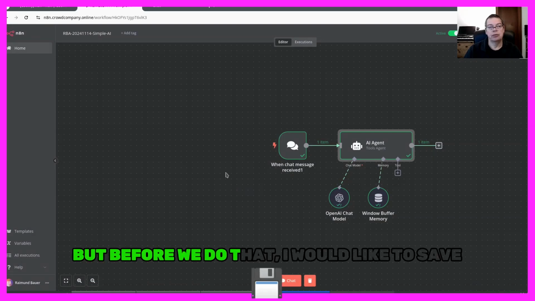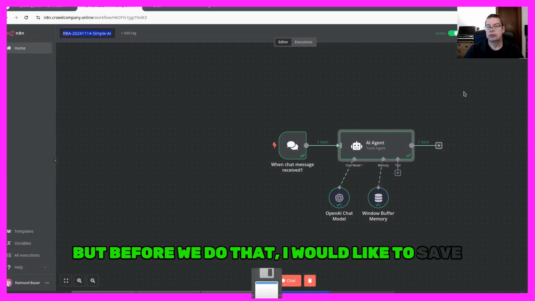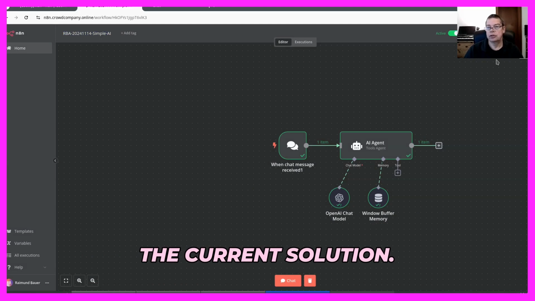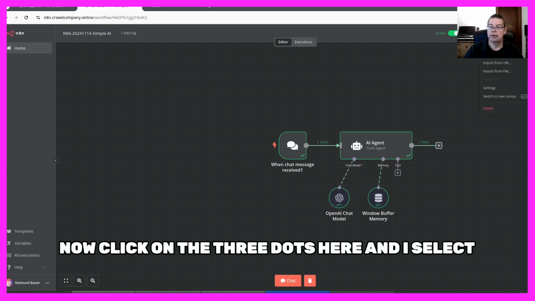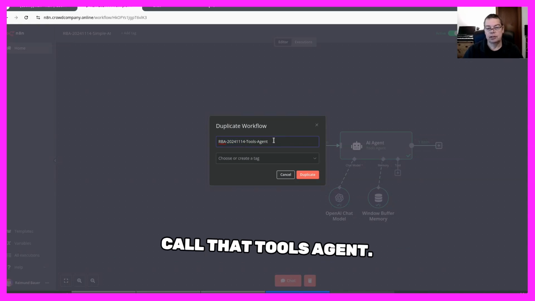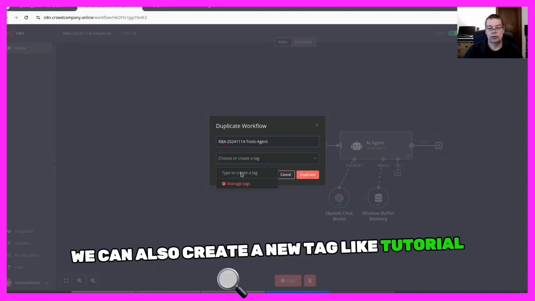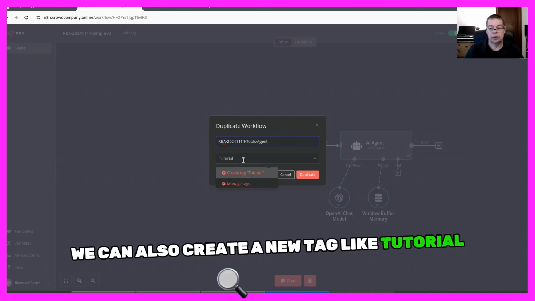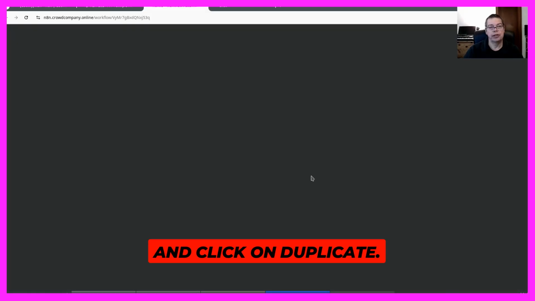But before we do that, I would like to save the current solution. Now click on the three dots here and I select duplicate. This will basically create a copy and I will call that tools agent. We can also create a new tag like tutorial and click on duplicate.